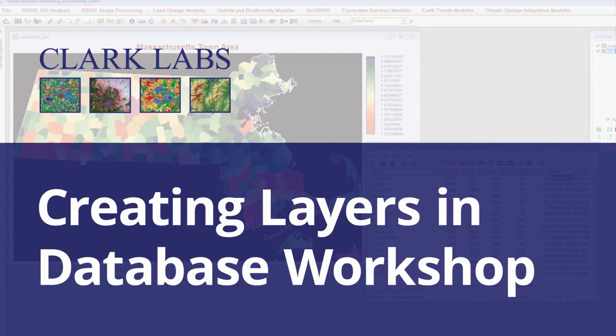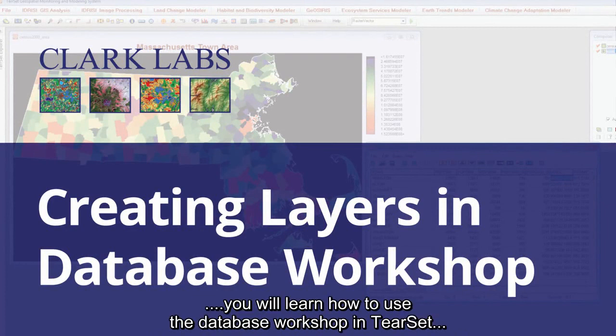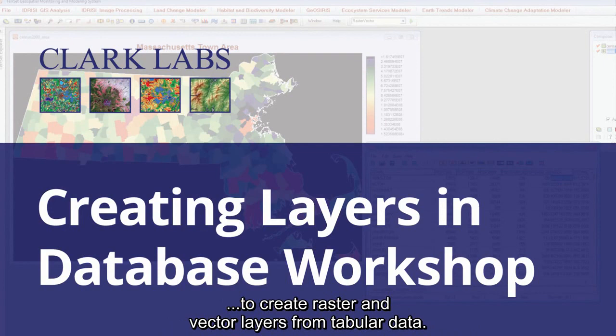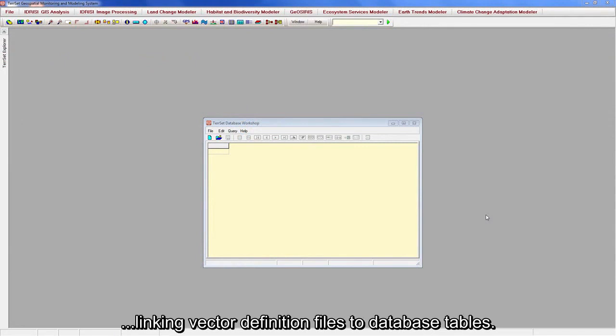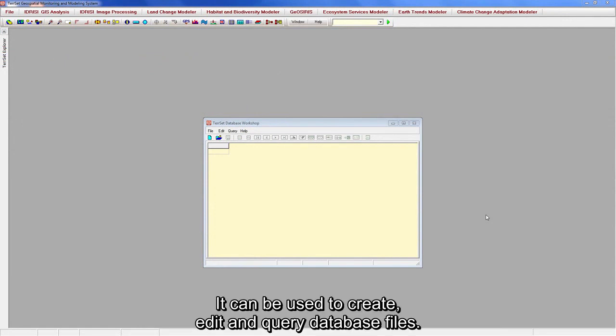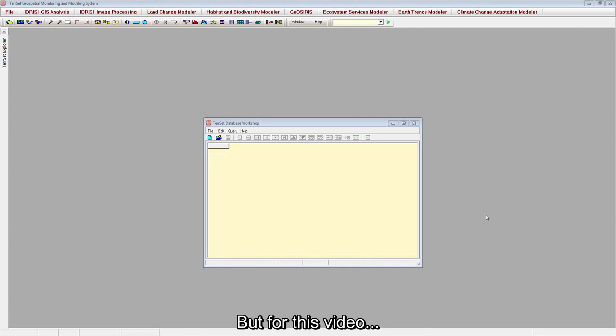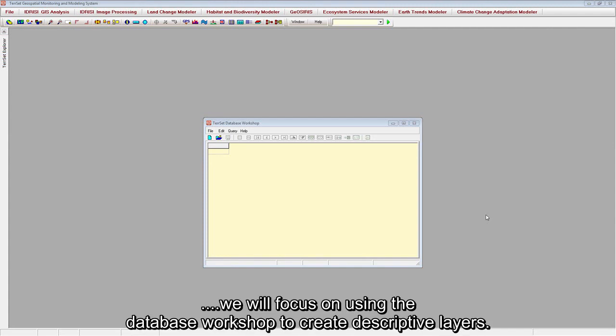In this tutorial, you will learn how to use the Database Workshop in TearSet to create raster and vector layers from tabular data. The Database Workshop is a relational database manager linking vector definition files to database tables. It can be used to create, edit, and query database files, but for this video, we will focus on using the Database Workshop to create descriptive layers.